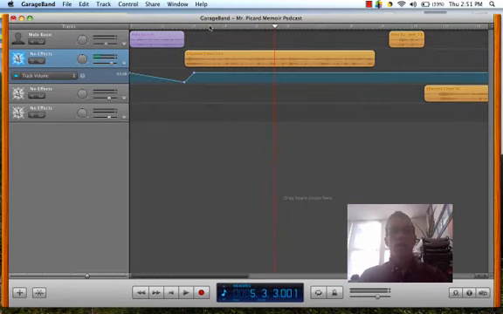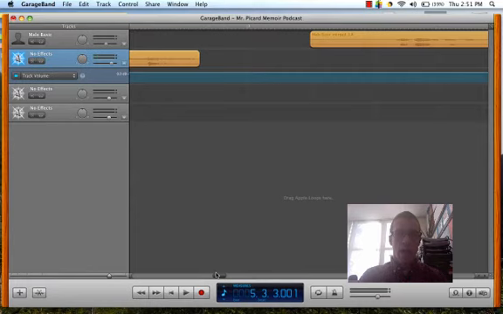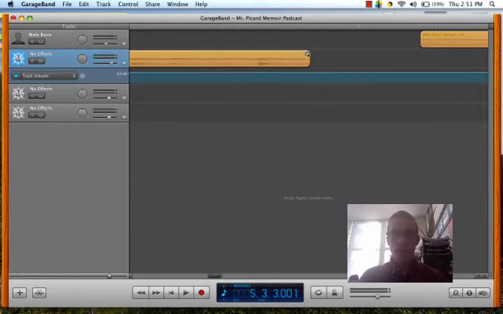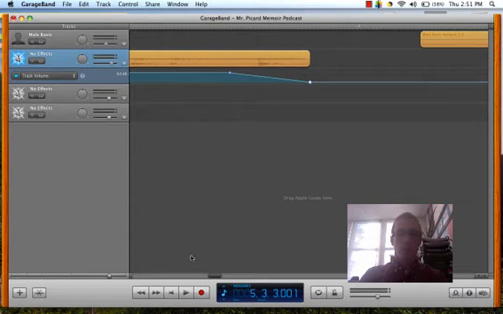Now what I want to do is make my music fade out. We just made it fade in, we want to make it fade out. So I'm going to zoom in. I'm going to go to the end of my song right here. I'm going to put one little blue circle, one node. I'm going to come in about, let's say, this far. And so now I've got two nodes. And I'm going to click and drag this one down to 0.